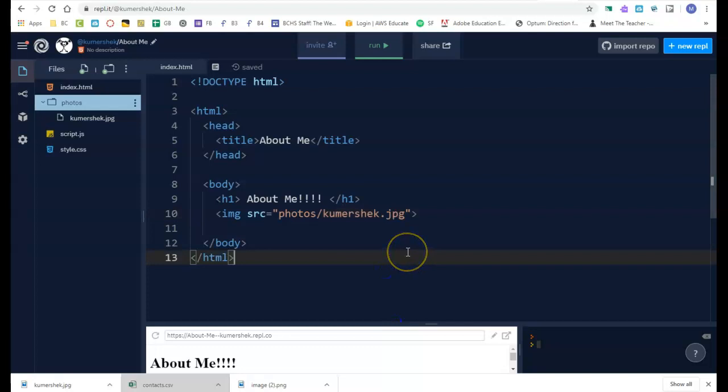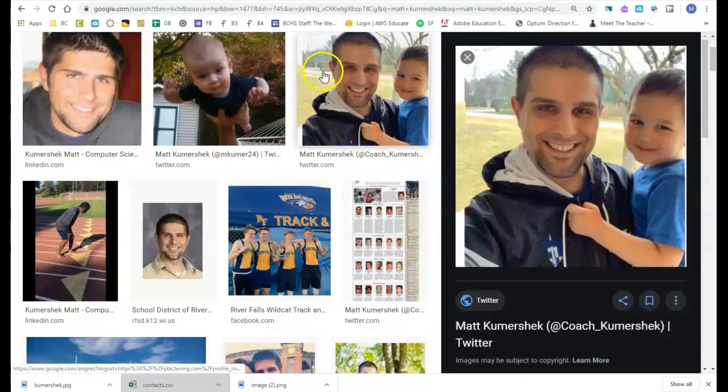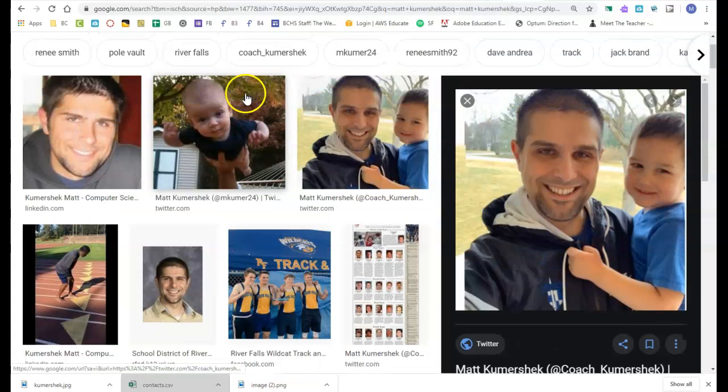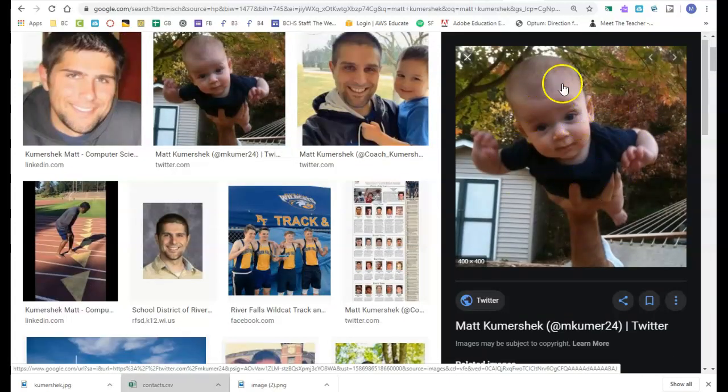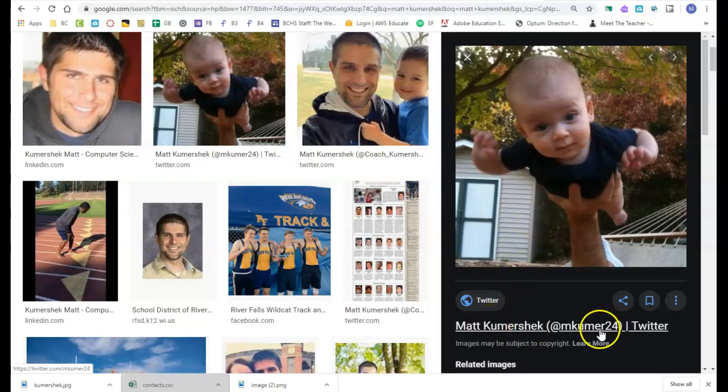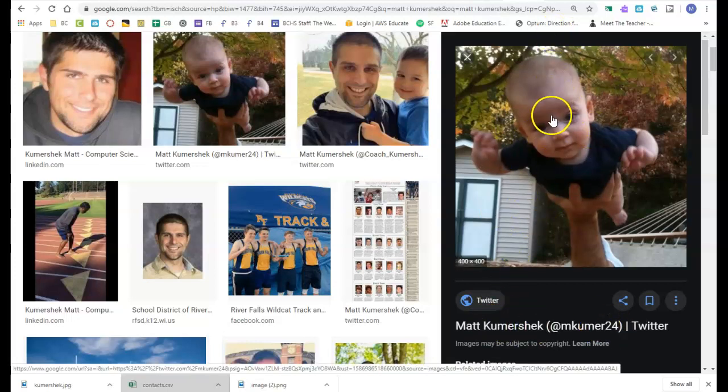Now I think I mentioned this in other videos as well, but you can also put your source as a direct link to some other website. So if I went back to my Google Images, here's a picture of Isaac. This was my firstborn. This is a long time ago. If I click on that image, and let's say I want to put this image on there, but I don't want to download it. I just want to refer to it. I think it's on Twitter. So I'm just going to refer to the Twitter source.